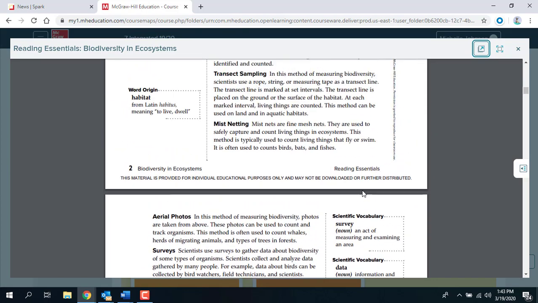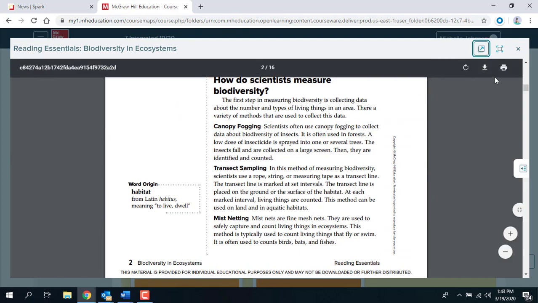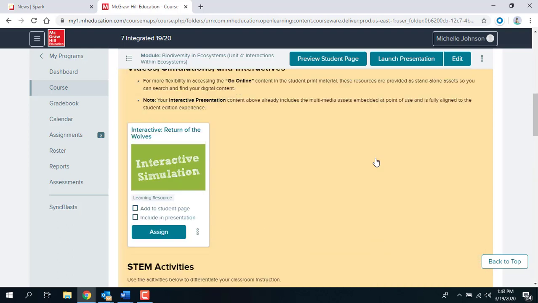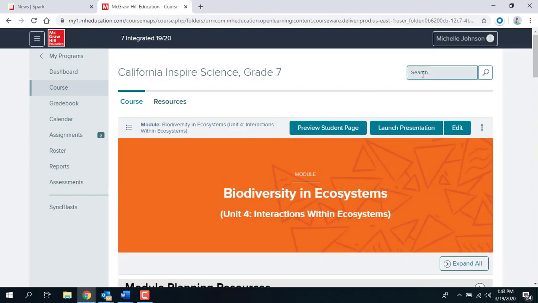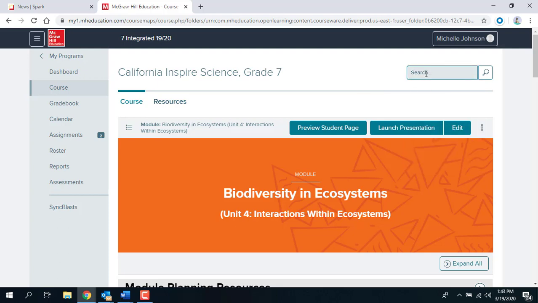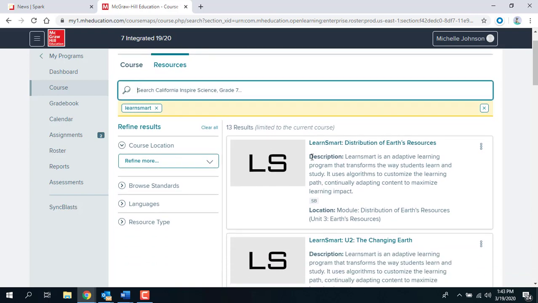So you might use this to introduce new content to students or as a review of things that you have already learned. Okay. Remember also, if you wanted to find either of those resources quickly, Learn Smart or Reading Essentials, you have the search up in the upper right-hand corner, or even on your front dashboard, and you could type those words in and get right to it quickly so that you can get that resource assigned out to your students.